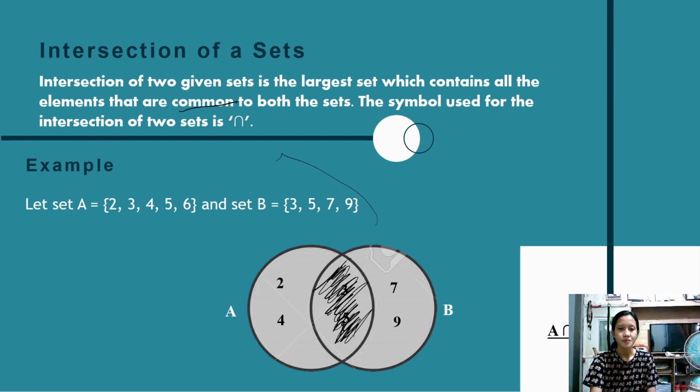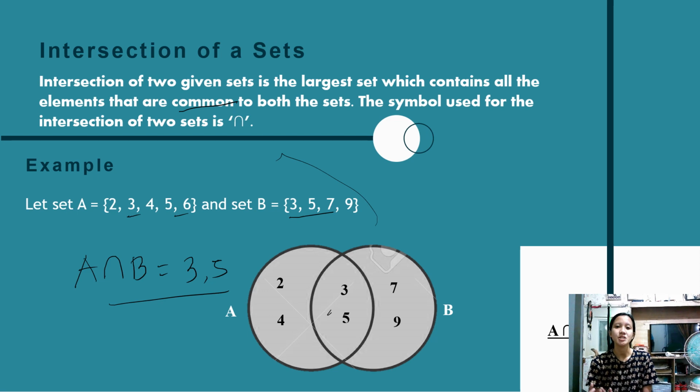Say for example, let A equal 2, 3, 4, 5, and 6. Oh, I forgot to write 6, so there should be a 6 in here. And B is 3, 5, 7, and 9. The elements that are repeated, or common to set A and set B, are just 3 and 5. Therefore, A intersection B is equal to 3, 5. So in intersection, you focus on the elements that are common to the two sets.